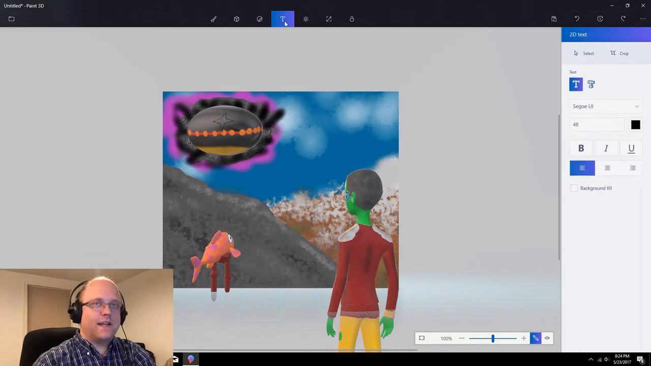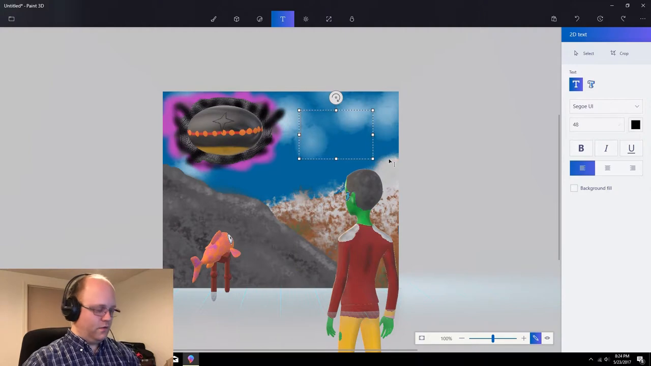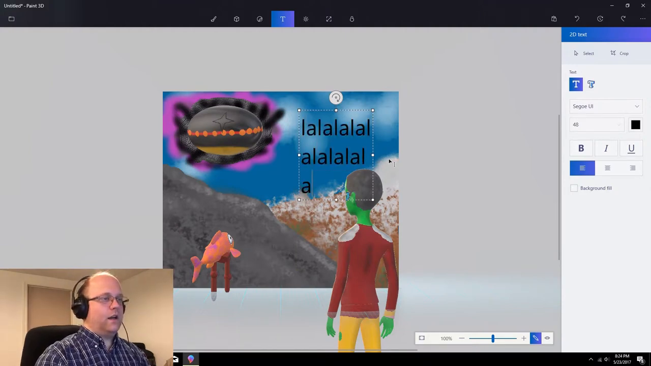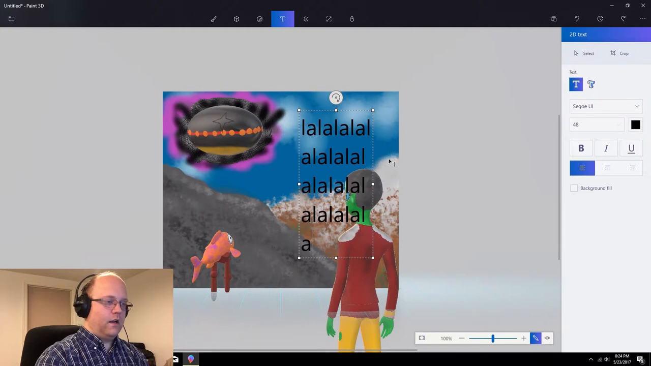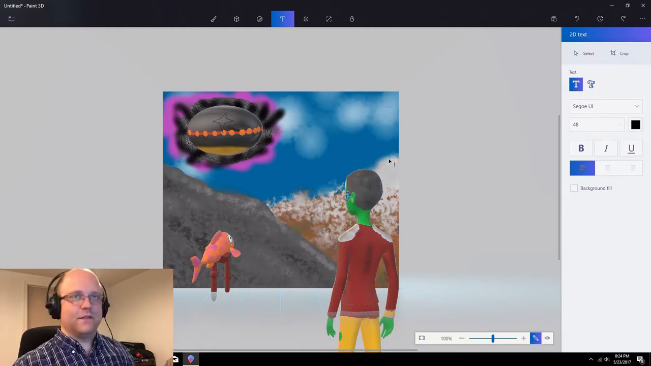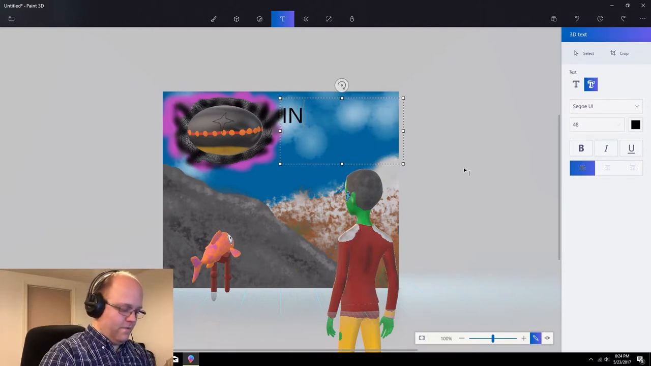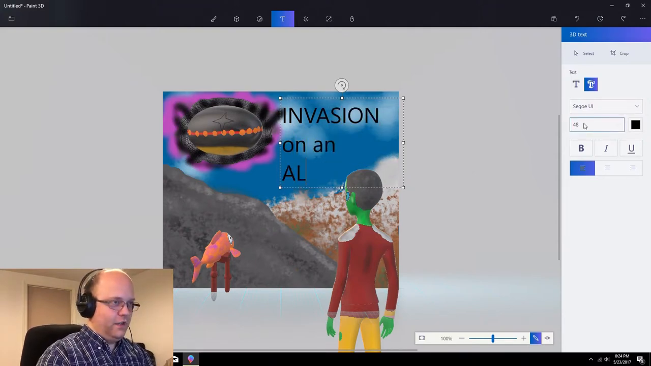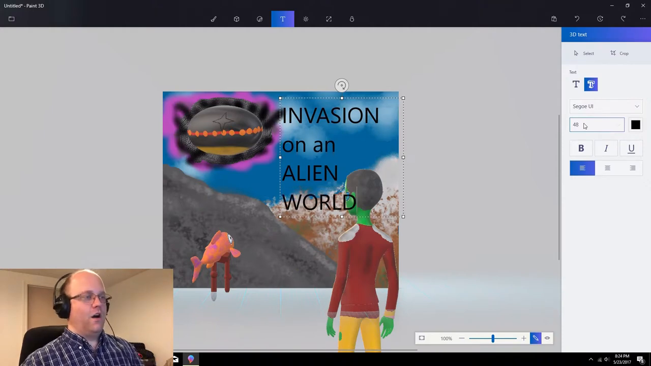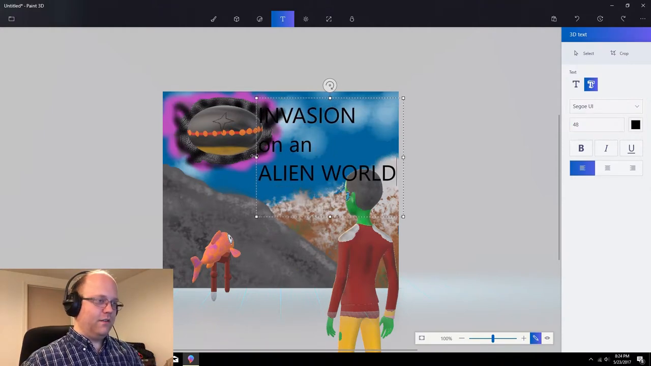Okay, what else do we got? Text. Okay, ooh. So we can do traditional. Okay, that's dumb. Or. Invasion on an alien. Well, what? Okay, I'm not sure what happened there. Alien world. Okay, so I stretched it out a little.